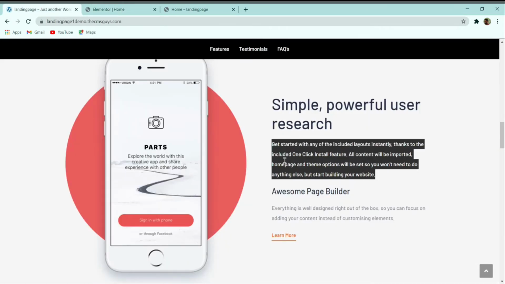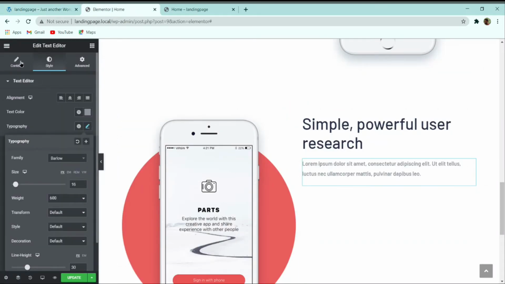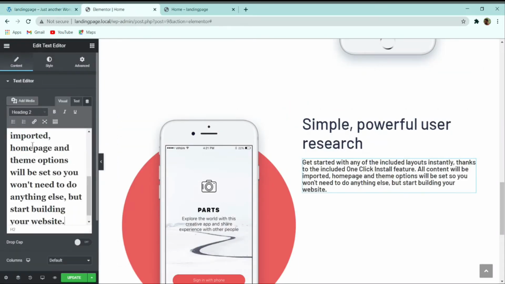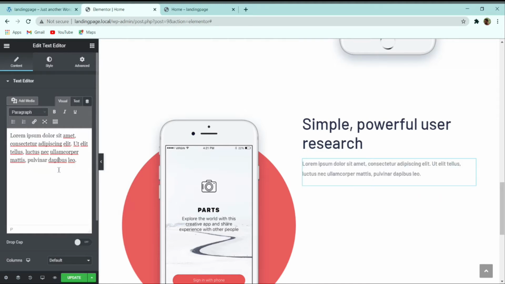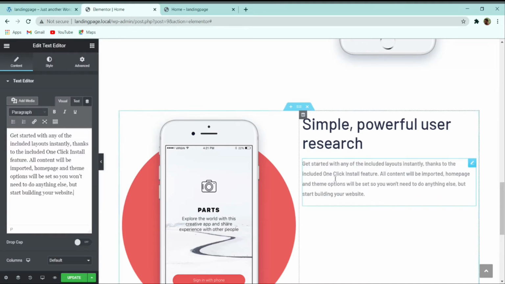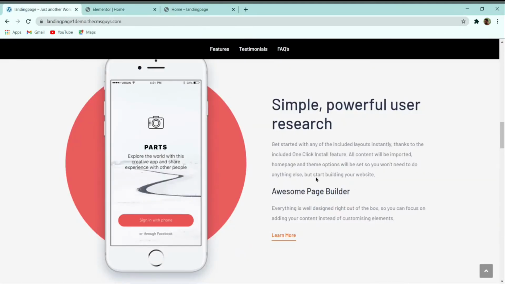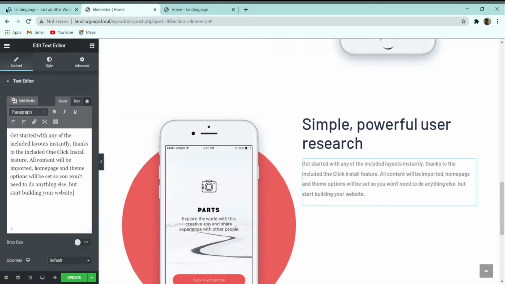Now I can simply copy the text from here, and go to this content, and here simply paste the text. Basically here paste as plain text. So here you can see that we got that exact same text.